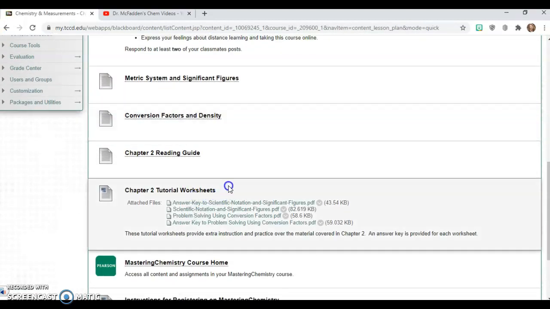Some lessons will include what I have called tutorial worksheets, and they are just extra practice or extra instruction on different topics, usually more math-based topics, and they have step-by-step guidance on how to solve the problem. It gives you practice problems, and then there is an answer key for you to download and check your answers. These work best if you print them out. So this particular lesson has one on scientific notation and significant figures. So if you need a little extra practice on that, it may be good to print them out.